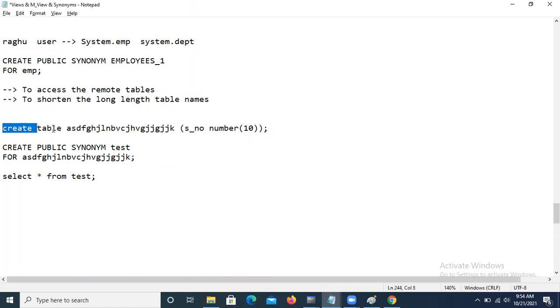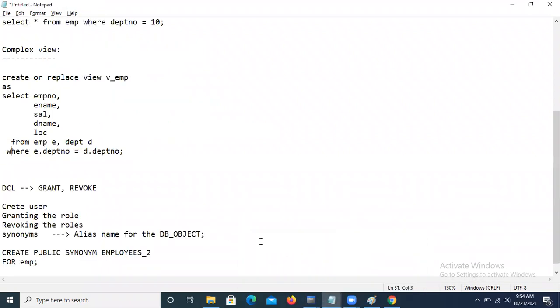One is to access the remote tables, and another one is to shorten the long length table names. For example, there is create table, and this is the table name. Every time we need not write this much table name. So simply I have created a synonym, create public synonym test for this. So directly I can access by using select star from test. That is the purpose of synonym. Now clear everyone? What is grant, what is revoke, and what is synonyms? Clear, right?